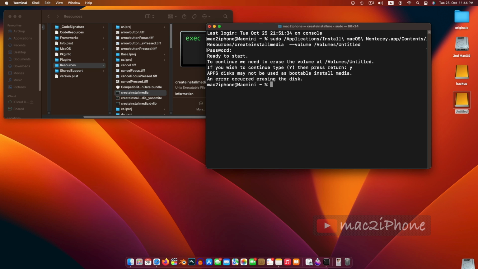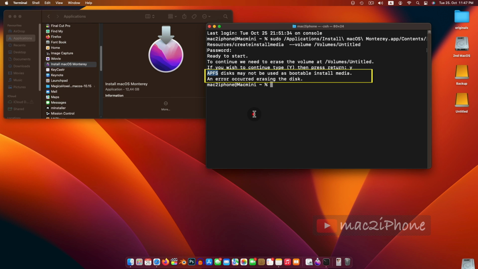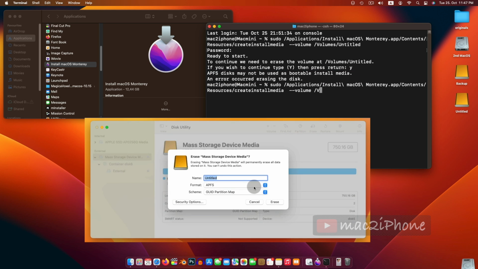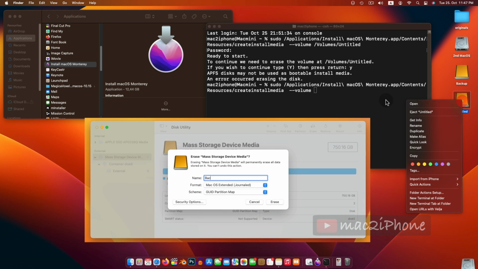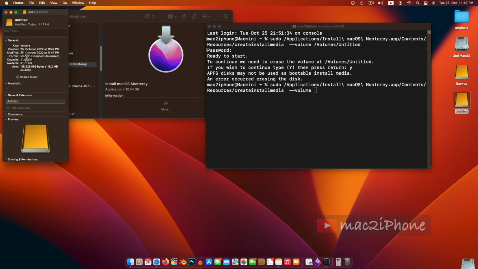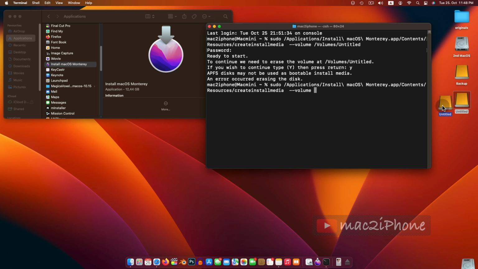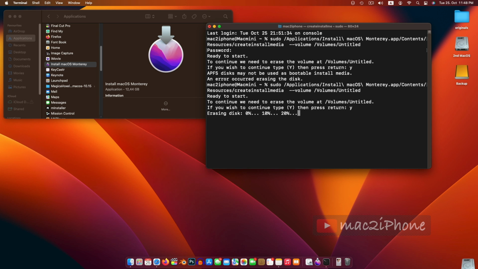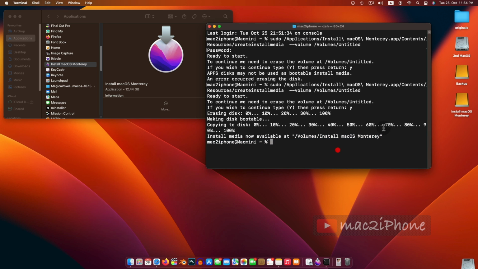In the Terminal command, if you see this type of error, that means your external drive's format is not compatible. So now open Disk Utility, select your drive and format it to macOS Journaled. Now go back to Terminal, type the same command and drag the Untitled drive. Now the bootable drive is created.